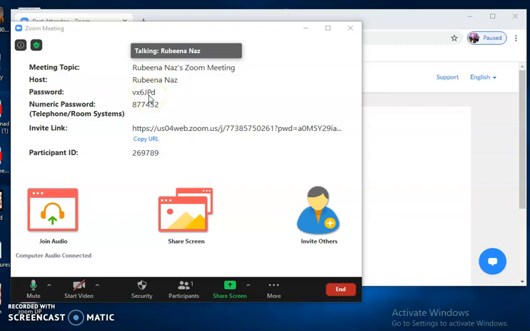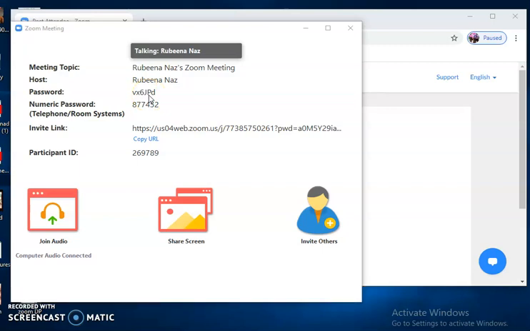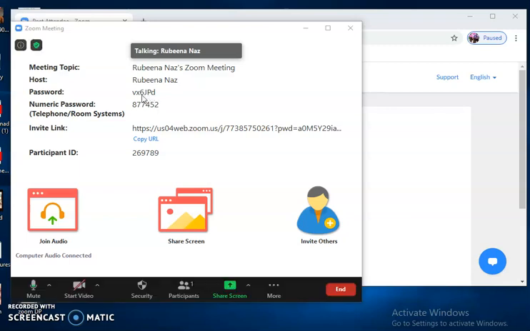Many times students ask, teacher, what is the password, and we are not getting the way, or we forget the path, or maybe the Zoom meeting room is not able to open. So how can you give them the password? This password has been given: VX6JPD. Okay. Secondly, there is a numeric password, meaning for telephone or room system, so we are not using this one, but I will explain it to you later.